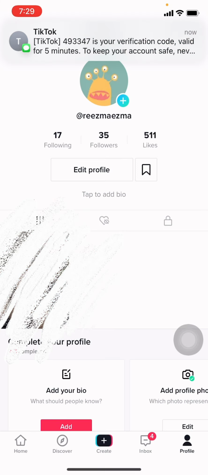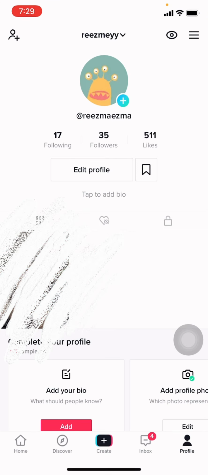You can see that you can easily log into your TikTok account that you haven't used for ages by using phone number, email, your Instagram ID or Facebook account. This is a very easy and simple process. I hope this video will help you.